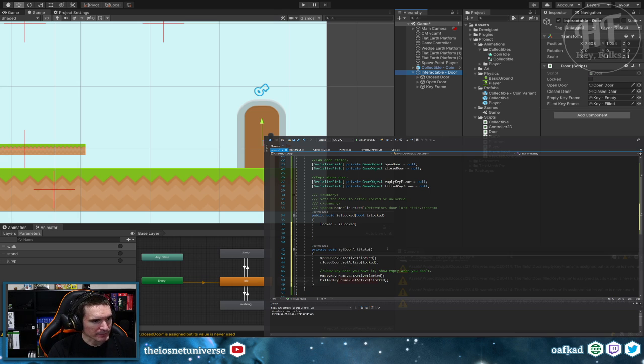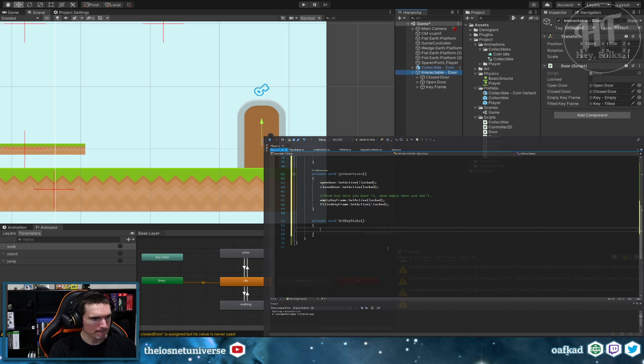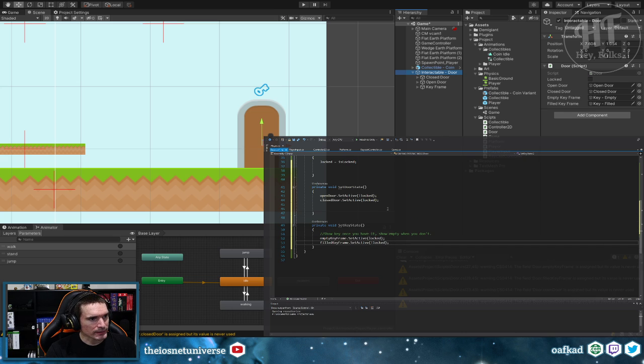So we're going to actually probably separate these out and just do set door state and private void set key state. So these keys are going to be affected by a Boolean that we have not yet actually filed, but we will probably pass it through here. So this one I'm thinking will be a public bool.